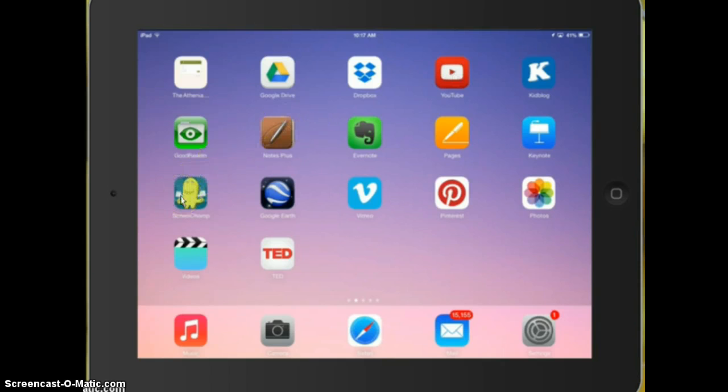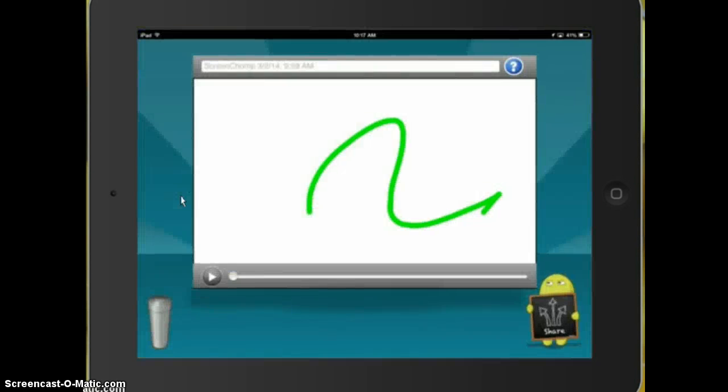ScreenChomp right here is another social networking tool in which students can combine whiteboard technology with VoiceThread and create videos they can share with teachers or fellow students.